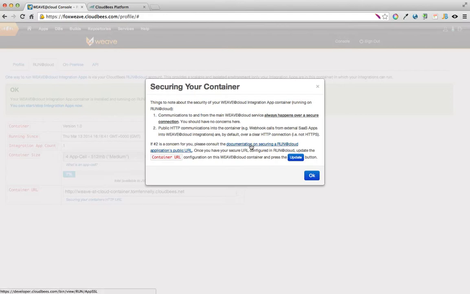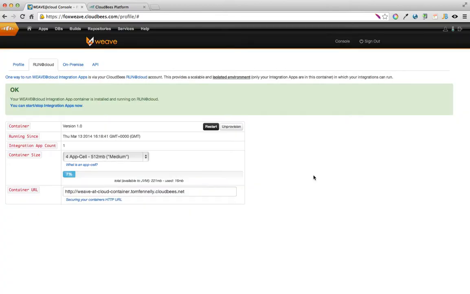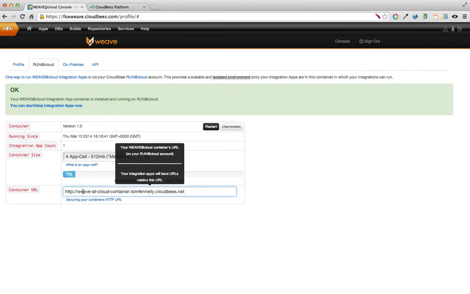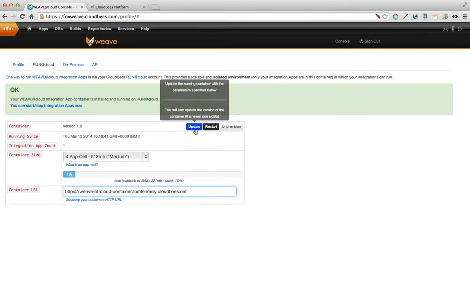And the instructions for that are basically the same instructions you would follow for securing any run at cloud application. So once you've done that, then you'll have a secure URL. You can just update the URL here in the Weave at Cloud console. So that goes to an HTTPS type URL, and you click update, and from that point forward any integrations you stop or start will be exposing the HTTP endpoints, and those will be over HTTPS.